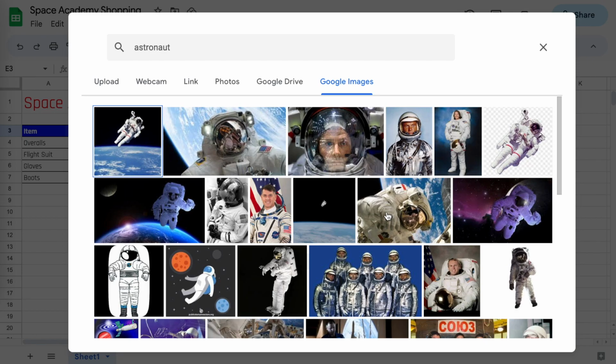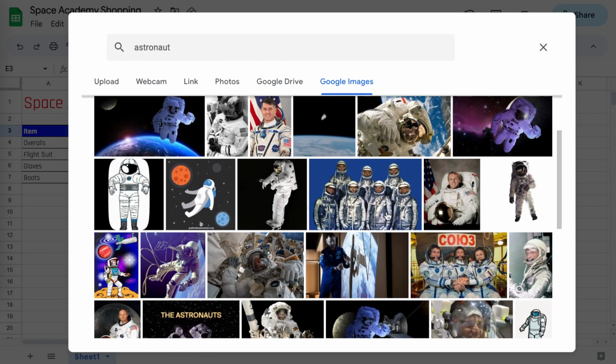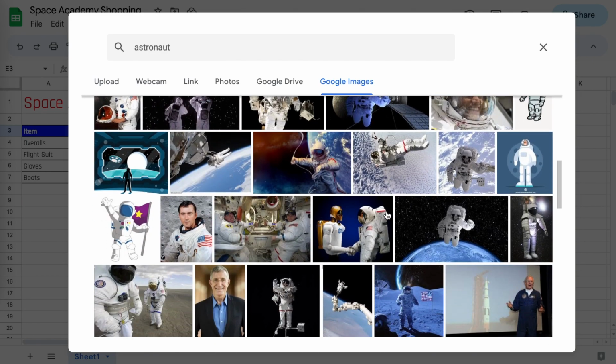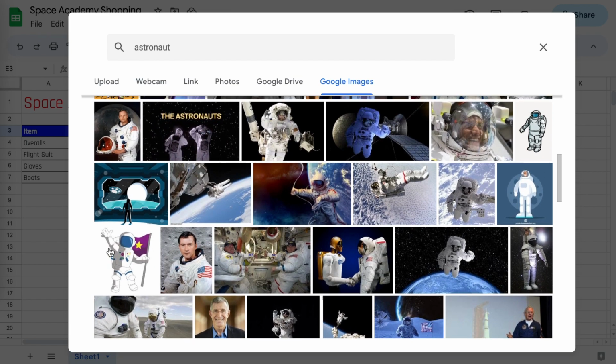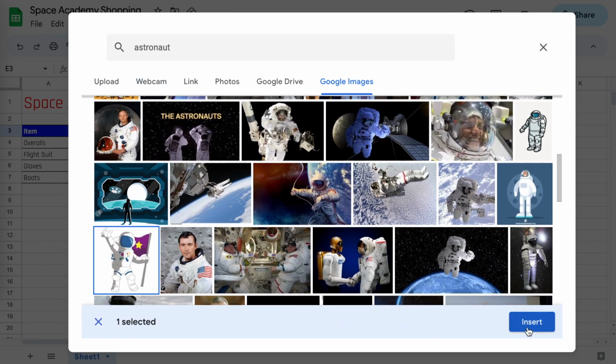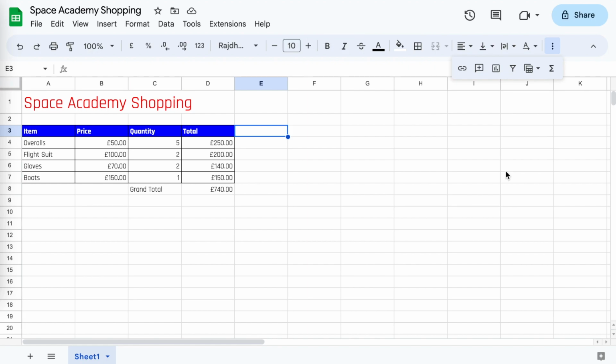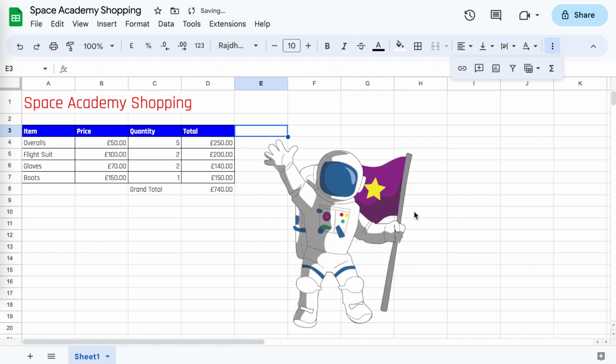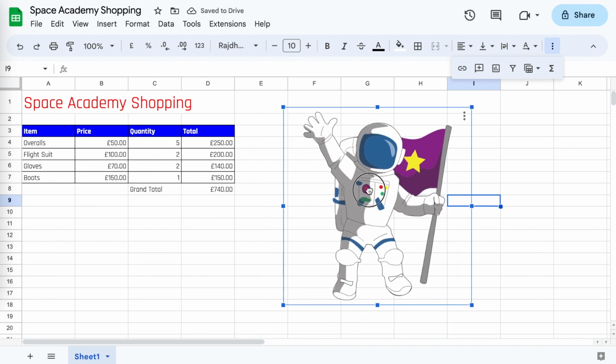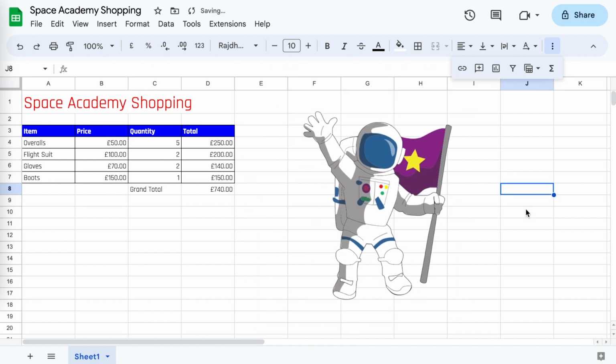So we've got lots of different images here. I can scroll down to see which ones I quite like. That's quite jolly. Let's add that one in. And then it will add the image. You can click on the image and move it however you want. And you can add multiple images if you prefer.